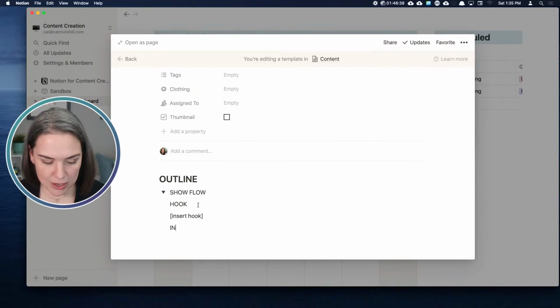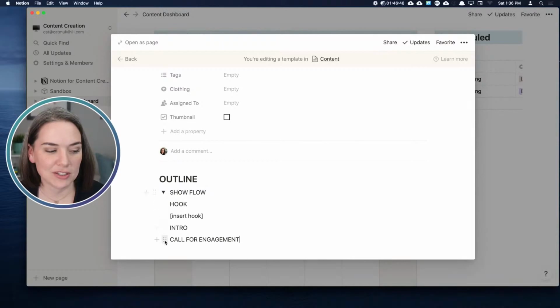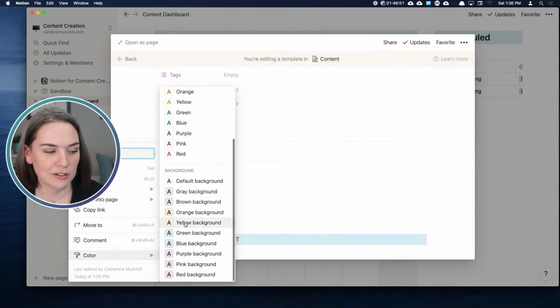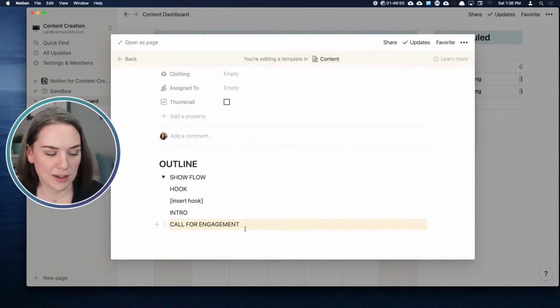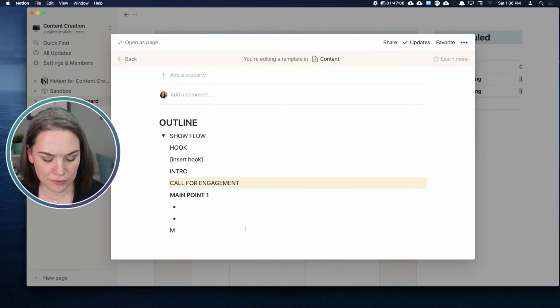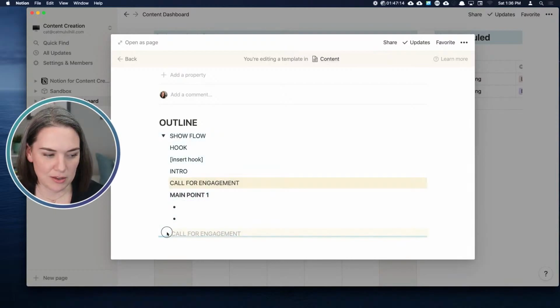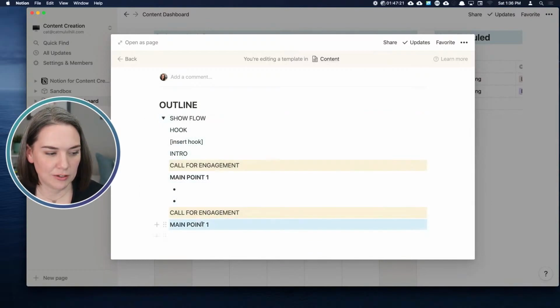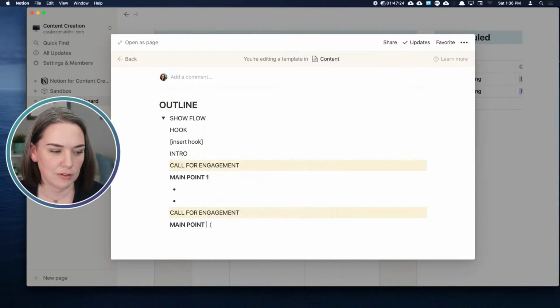And then I want to have my intro where I say my name, which I definitely did not do today. And then here I want to maybe do a call for engagement. And this I want to highlight and make the background yellow so that it stands out. And then maybe I just do bold, say main point 1. And then I have some bullet points. And then let's do another call for engagement, and I can just use option to copy it, which I think I taught you guys. Option. Oh, there we go. Call for engagement. And then I want main point 2. And this is me just using the option or alt.